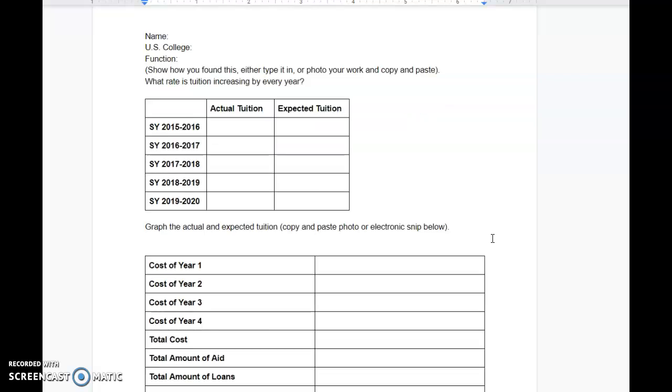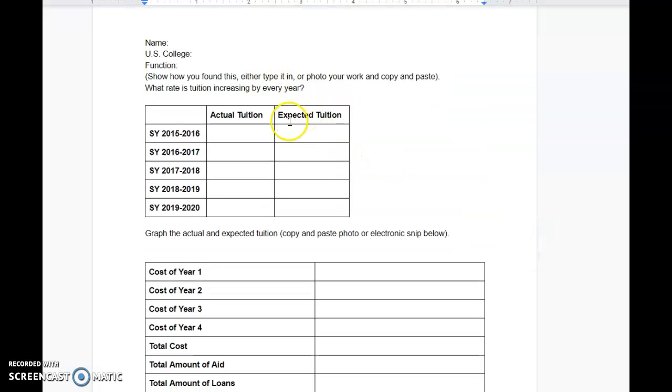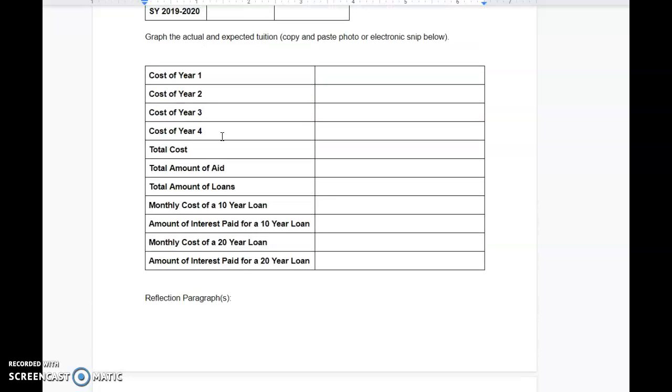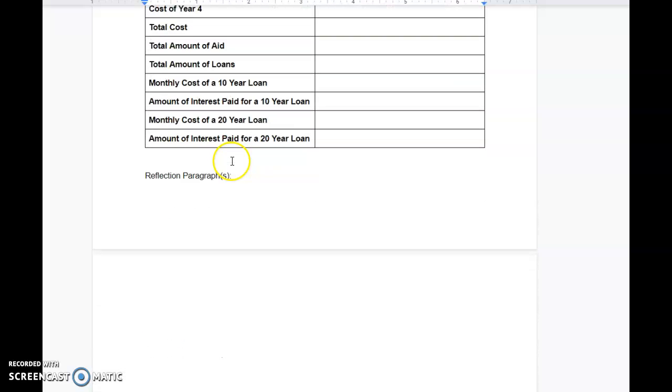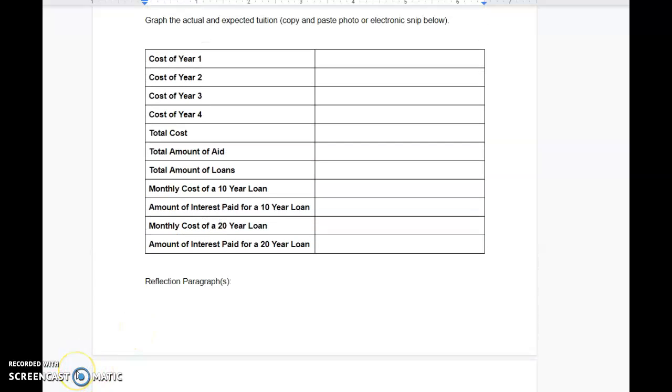Okay. So when you're doing this assignment, you're filling everything in, starting here where your name, the college, and your function go, and then you're just filling in these tables, inserting pictures of your graphs, and writing this reflection paragraph here. If you have any questions on any of this, of course, you should come to Zoom office hours. If that's not a time that works for you, or there are too many in that call and you need more help, then you can always send me an email. Okay.